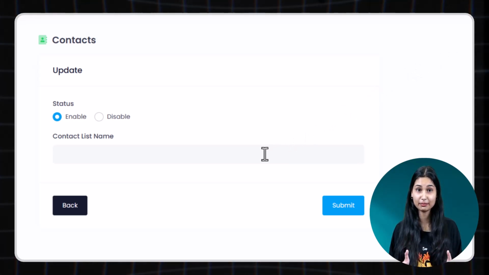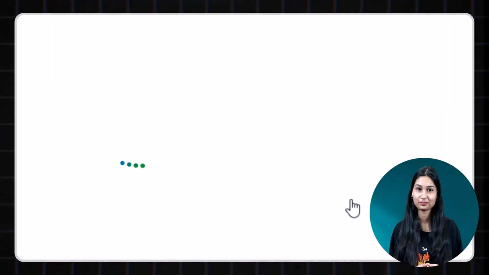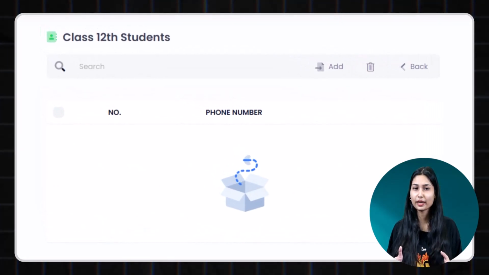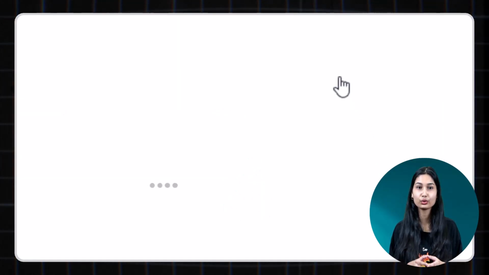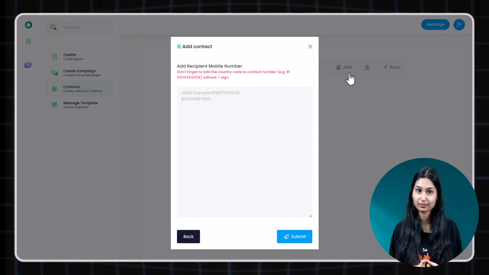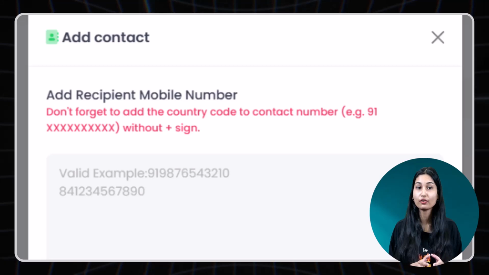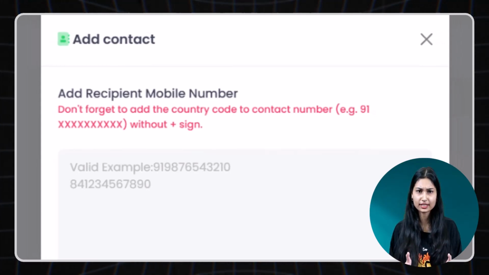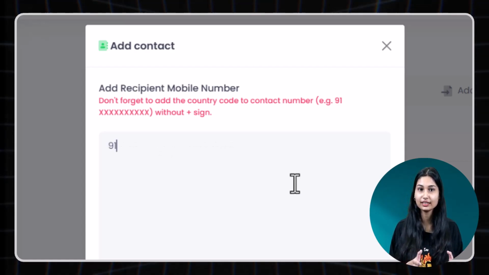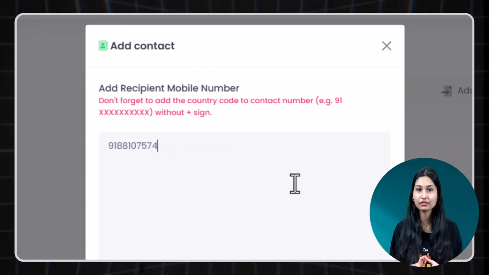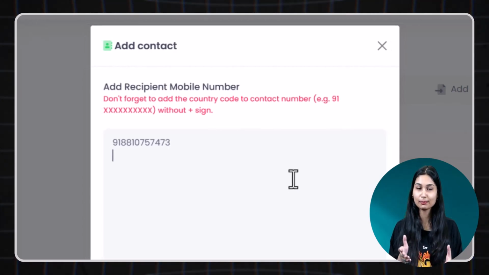Give your list a name, for example class 12th students, and click submit. You will be taken to a new page where you can add contact numbers. Click on the add button to start adding contact numbers. Make sure all the numbers include the country code without the plus sign. For example, Indian numbers should start with 91, like 918810757473. Let's add a few more numbers. I will paste them here.